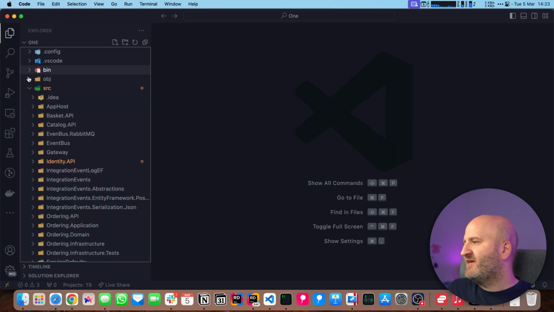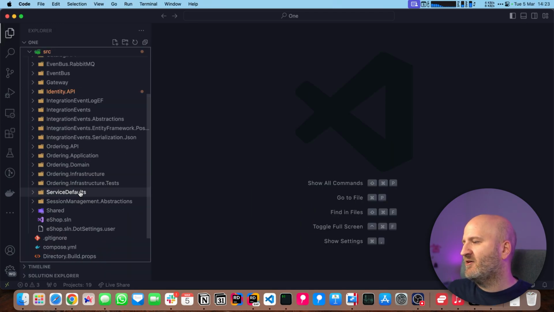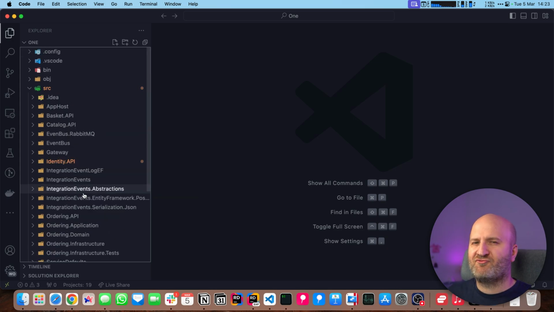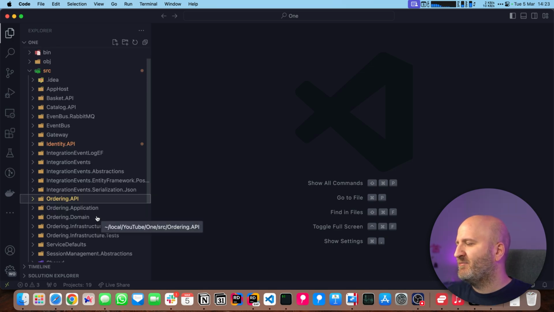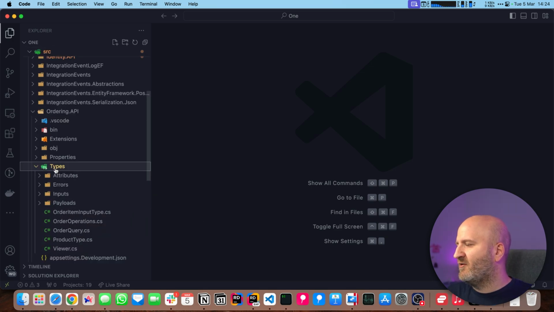So I have here a project, and this is our new demo workshop project that we will use over the next couple of weeks. It's basically an iteration on Microsoft's eShop, but nicer. Okay, let's have a look at my API layer here and let's go to our queries type.